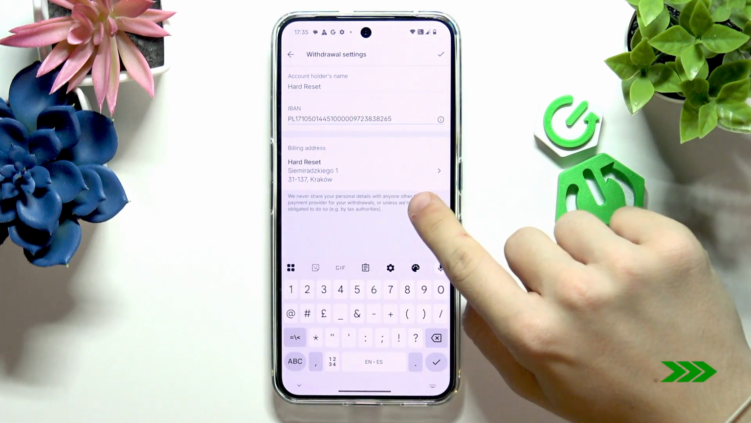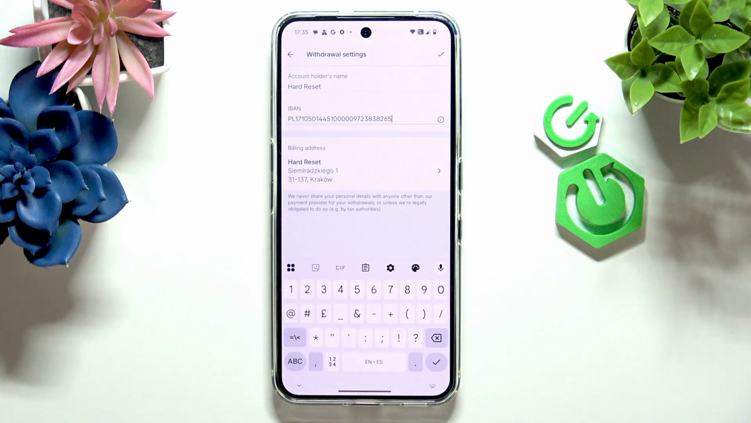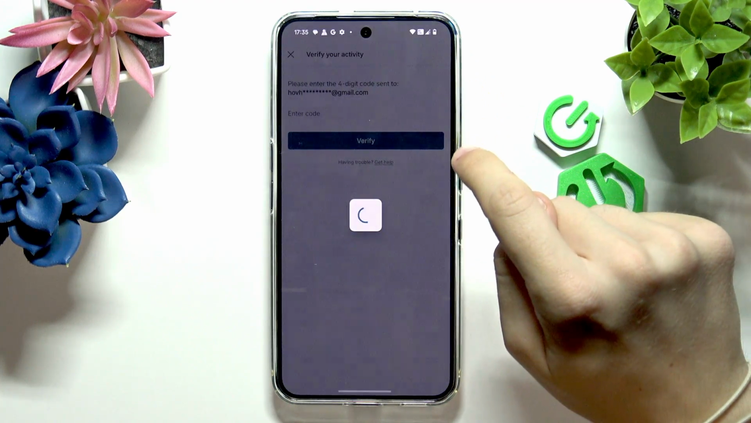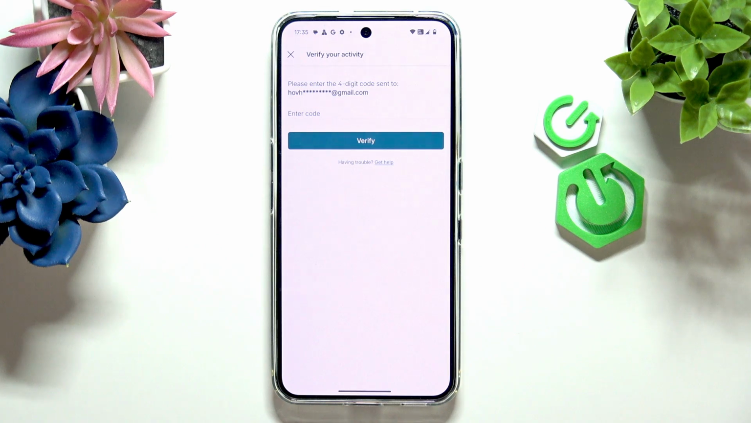Also, billing address may need to be added. If you haven't added it, click on Approve here. Then enter a code sent to your email. So I'll do it.